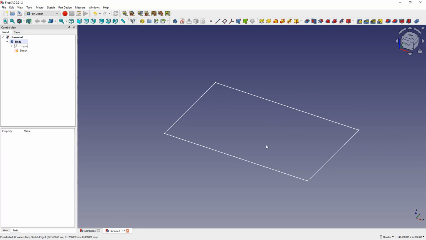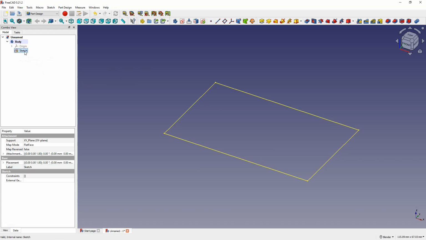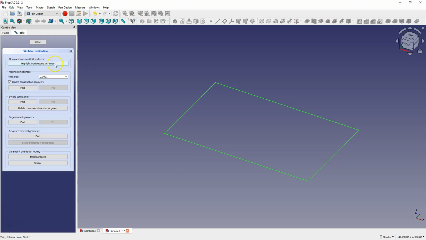And while it's easy to locate issues in simple sketches, it can be more challenging in complex geometries. But FreeCAD has a tool that can help with this. To use it, select the problematic sketch, go to the Sketch menu and select Validate sketch. Here click this button and FreeCAD highlights the vertices with issues.